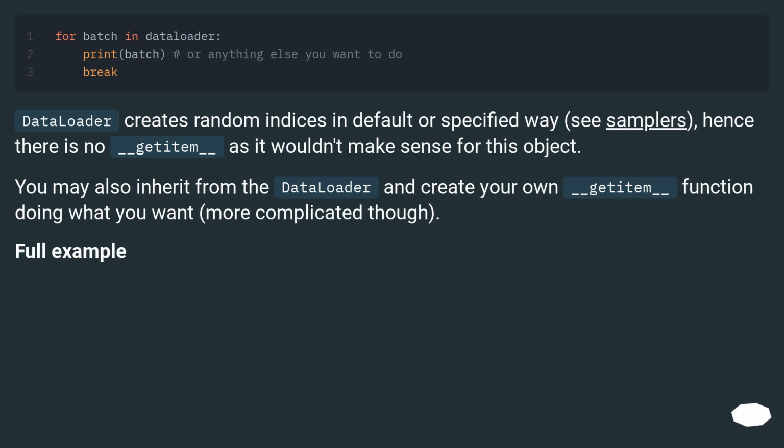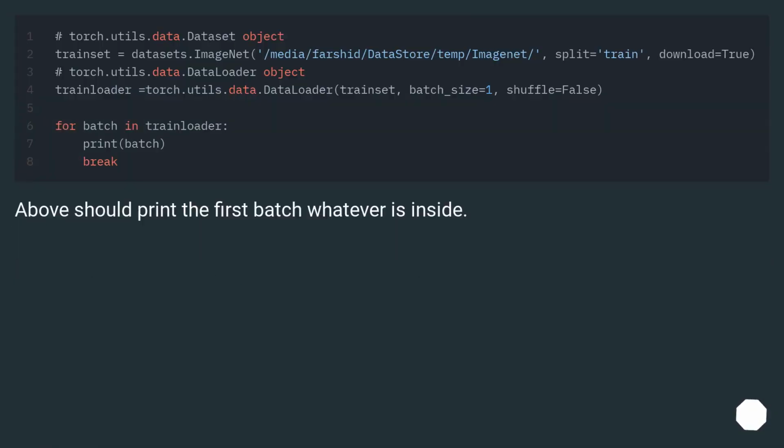Full example. Above should print the first batch, whatever is inside.